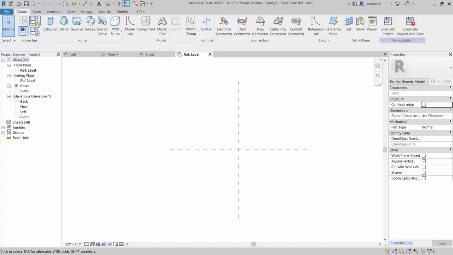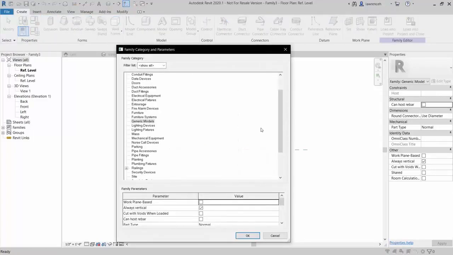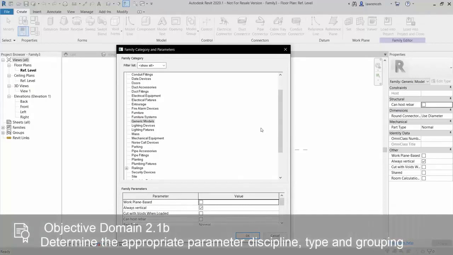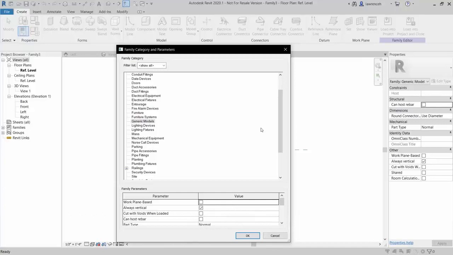On the Create ribbon, select Family Category and Parameters. In the Family Category and Parameters dialog box, you'll notice that the current category is Generic Model. We're going to change this. This is going to become Structural Foundations. By selecting the family category, this will change the entire behaviour of the family when we use it in the project environment. Also, we'll have different family parameters available in the lower half of the dialog box.